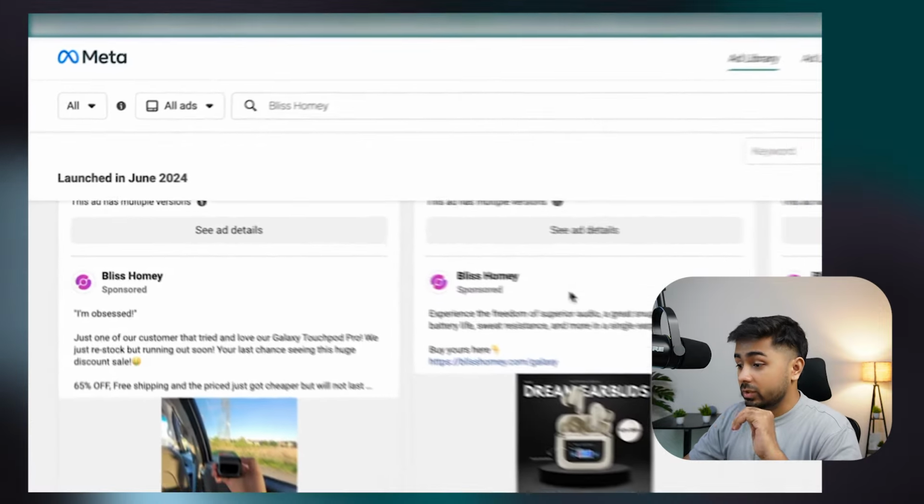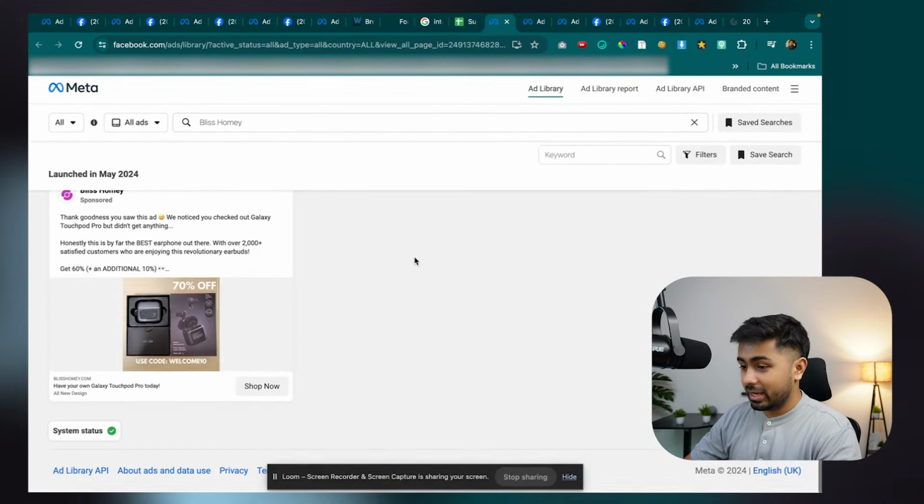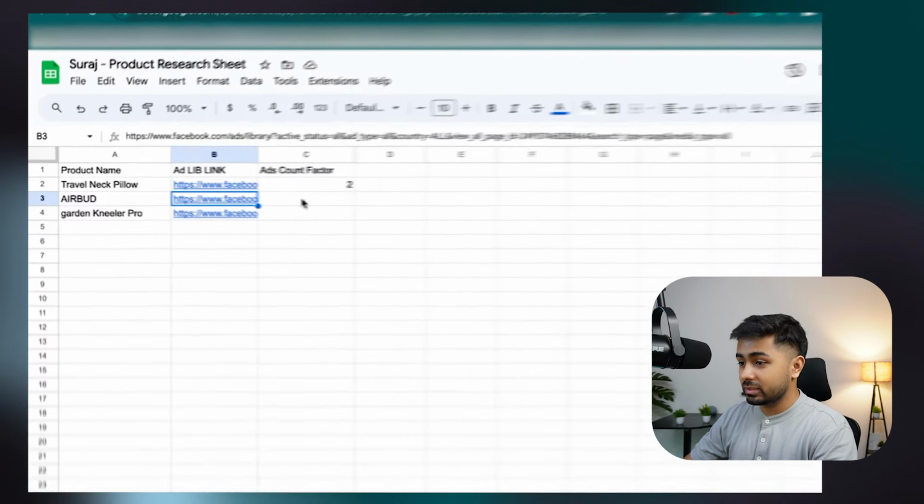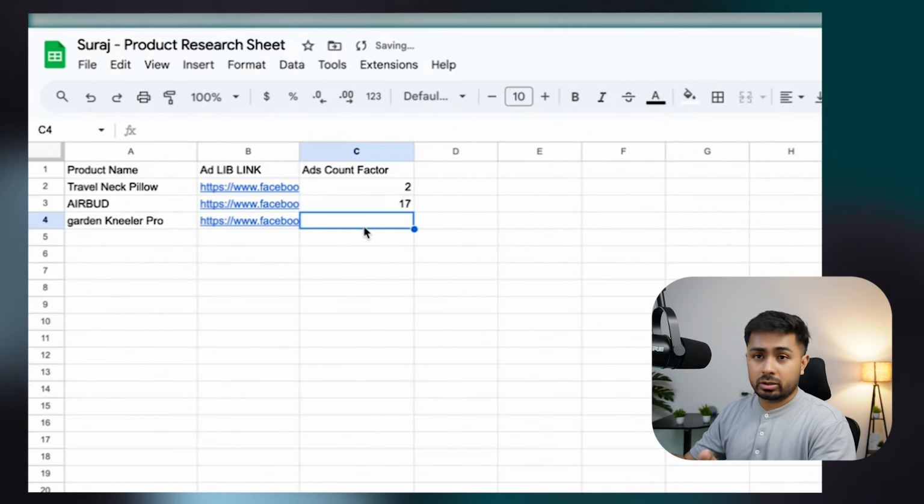Let's see for this one. So there are 17 active ads and they are running only single product. Okay, so this is a good sign. Okay, so 17 is a good sign. I would probably say this product is doing good.